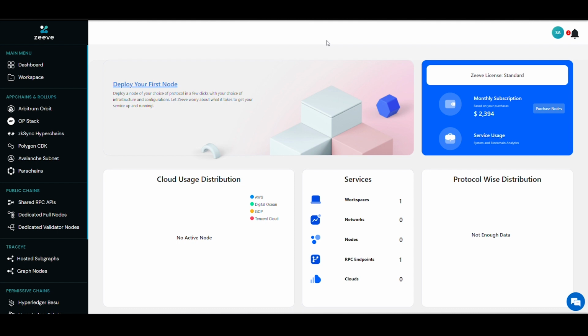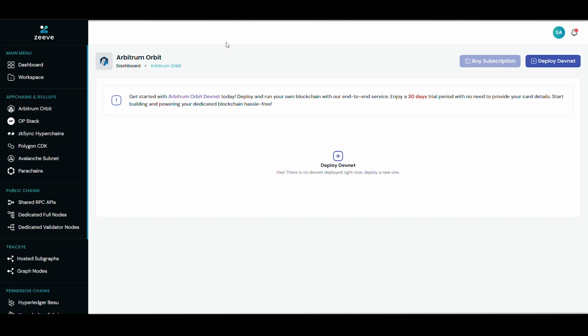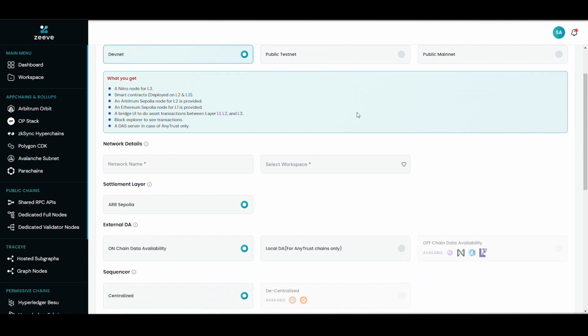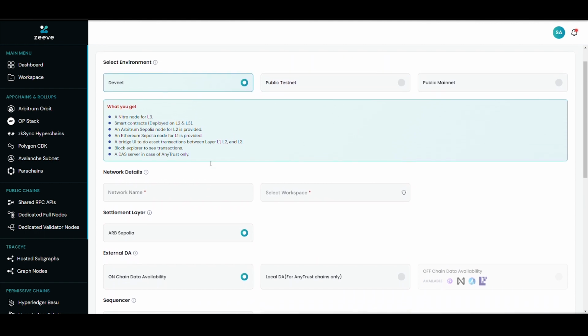of your own. So today, what we're going to do is quickly have a glance at the Arbitrum Orbit based chains, and you can do that by clicking Arbitrum Orbit in our App Chains Rollup section. When you come here, this is the screen that you will see automatically, where you can just go ahead and click on the deploy DevNet button. And once you click here, you'll be routed to a form, a setup wizard, where you can select between the different offerings, whether it be a DevNet or a public testnet or a public mainnet. You can choose your options accordingly, and you can fill out the other details as well for your deployment.